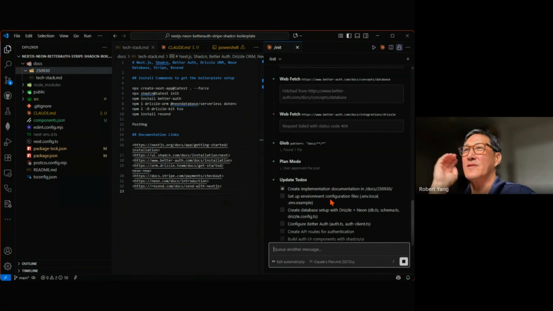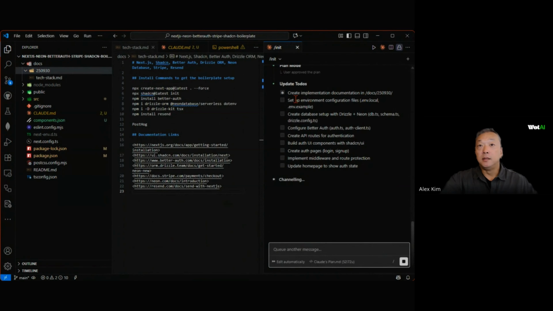It'll just show up when it's done. Now we have an updated to-do list based on the plan. See? And the first thing it's doing is creating the implementation document, which is what I wanted to do. Look, it's going to even create an env file for me. Yeah, this is good. This is what I wanted to do.